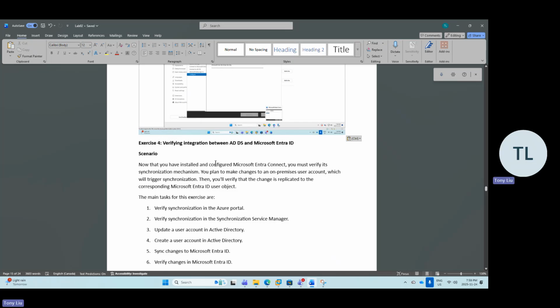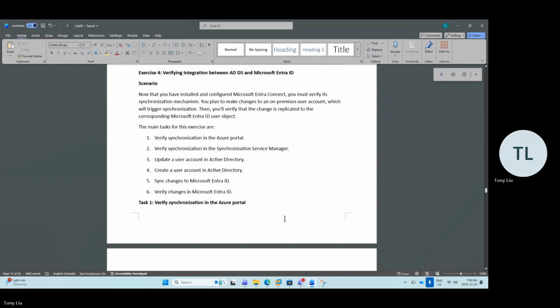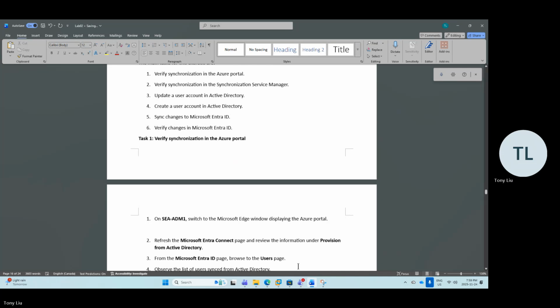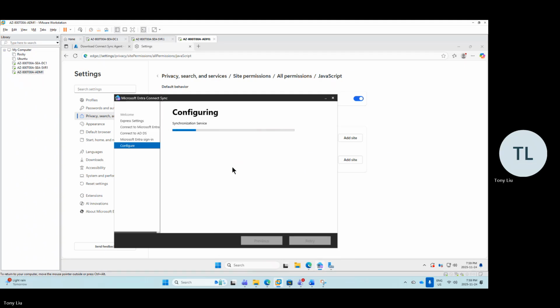Verify integration between ADDS and Microsoft Entra ID. Now we have installed and configured Entra Connect. So basically, connect the ADDS to Microsoft Entra ID. You must verify its synchronization mechanisms. So here, task 1, verify synchronization in Azure portal. Go to SEA ADM1, switch to Azure Windows, go to Azure portal. So let me go to Azure portal. Actually, let's wait. Wait, this is configured.